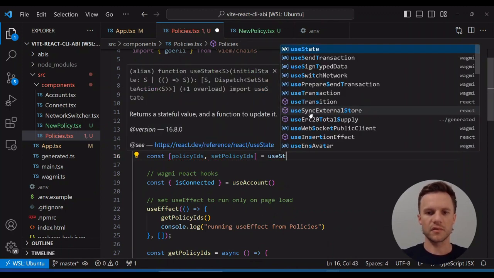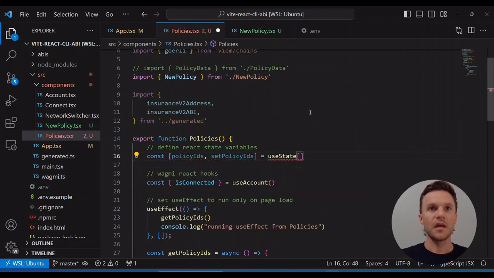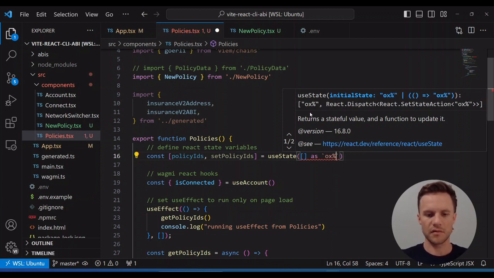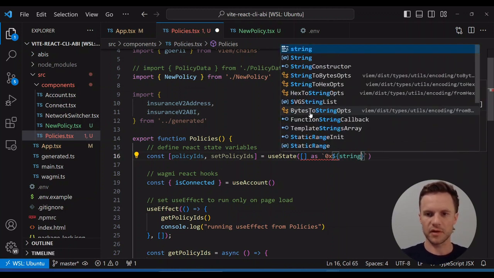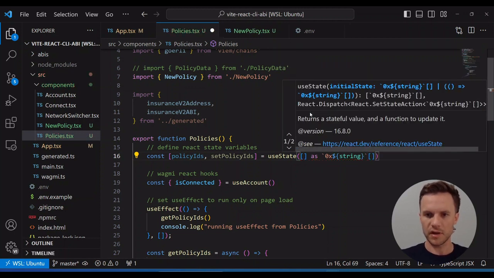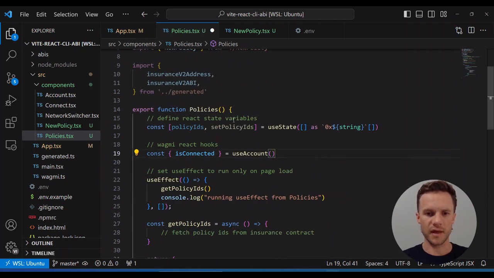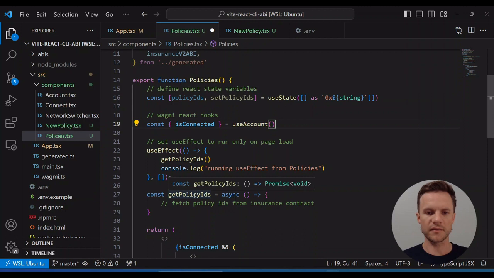That's going to equal use state. And the type of this is going to be an array as 0x string, because the 0x string is the type used by Viem for hexadecimal characters. And I need array there. So that will be the policy IDs that we will set in our get policy IDs function.